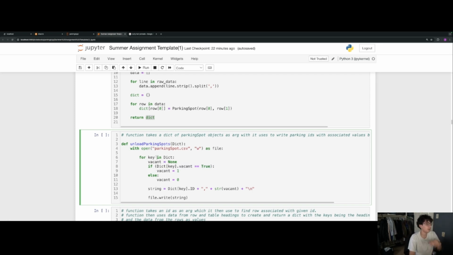So what we do is for key in dictionary, which is how we iterate through a dictionary, we're going to write it into the CSV. But first, if you remember, the way the parking spot object works is it contains vacant, and it's either going to be true or false. But inside of the CSV, we don't write true or false. We write either a 0 or 1. So we have to convert it back to either a 0 or a 1.